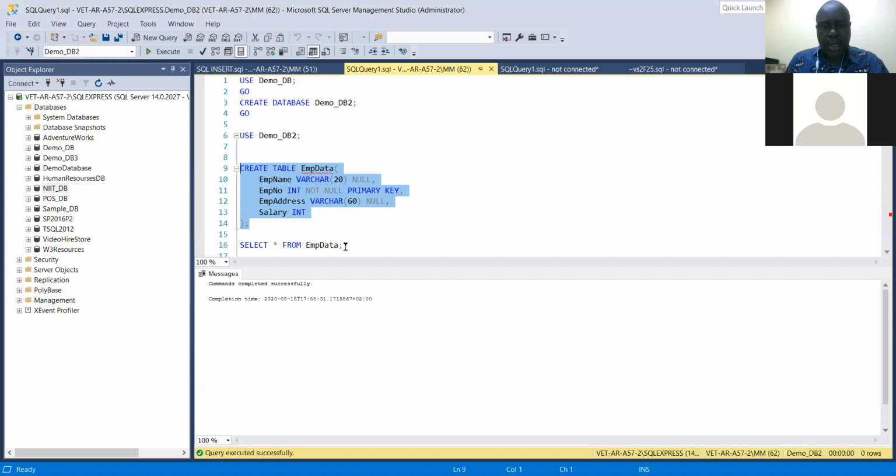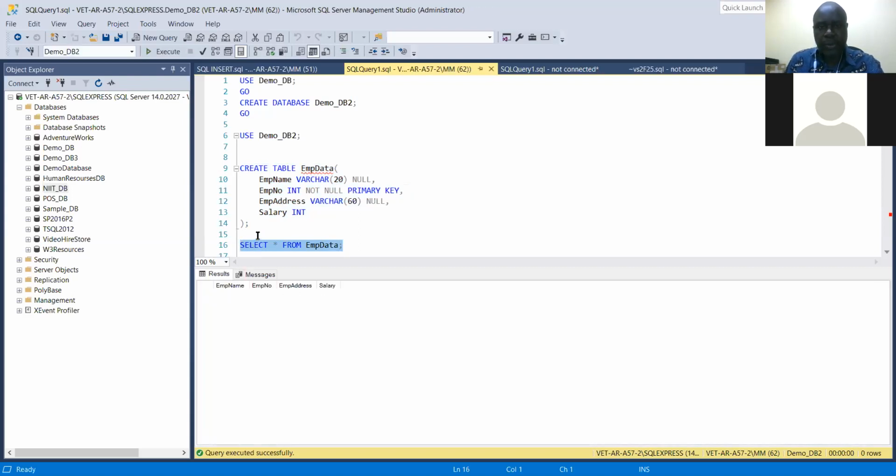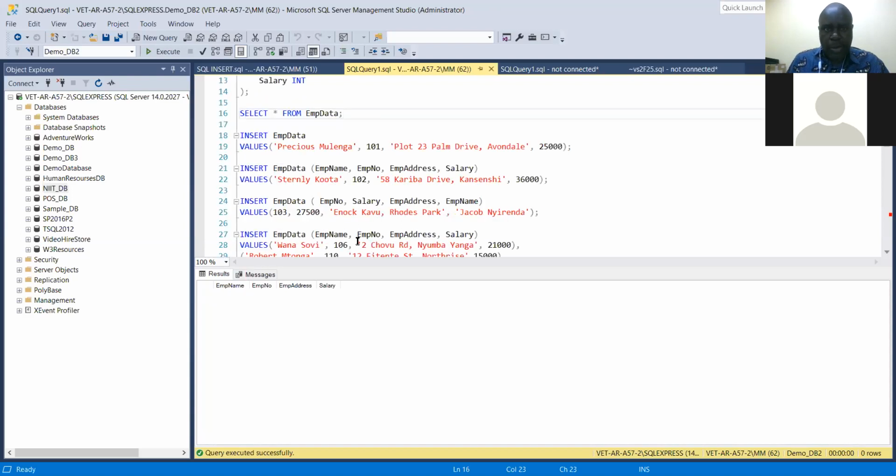And to just see the table which has been created, I'll run this select statement. So we can see that although the table has been created, it is still empty. Okay. Then I want to insert data into this new table.